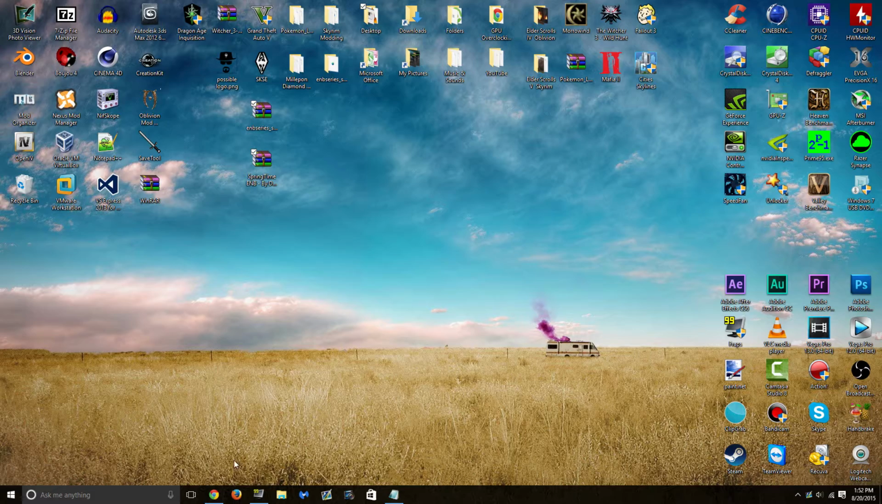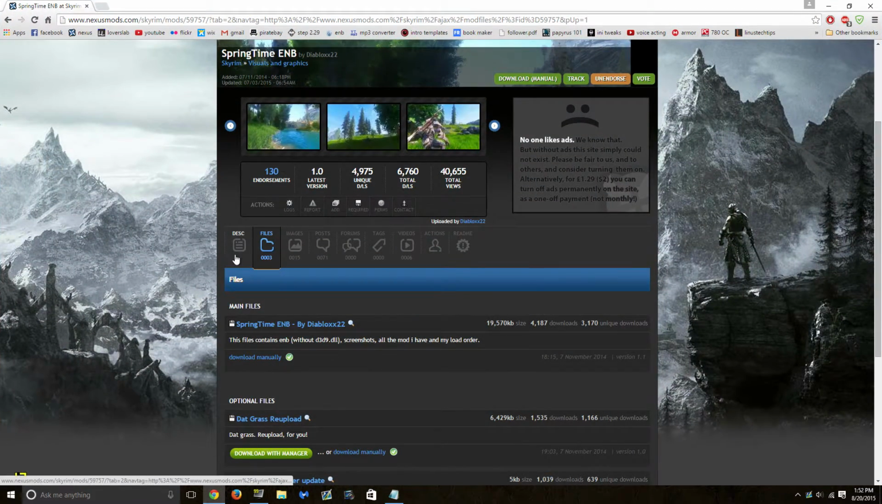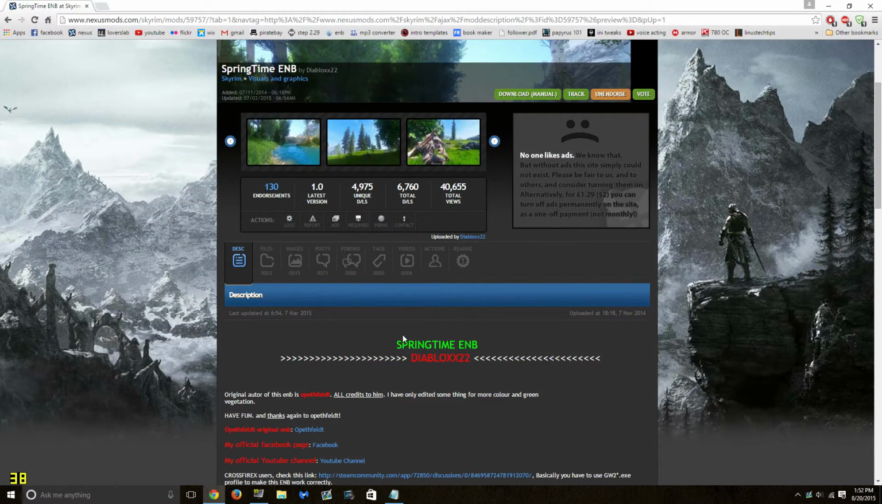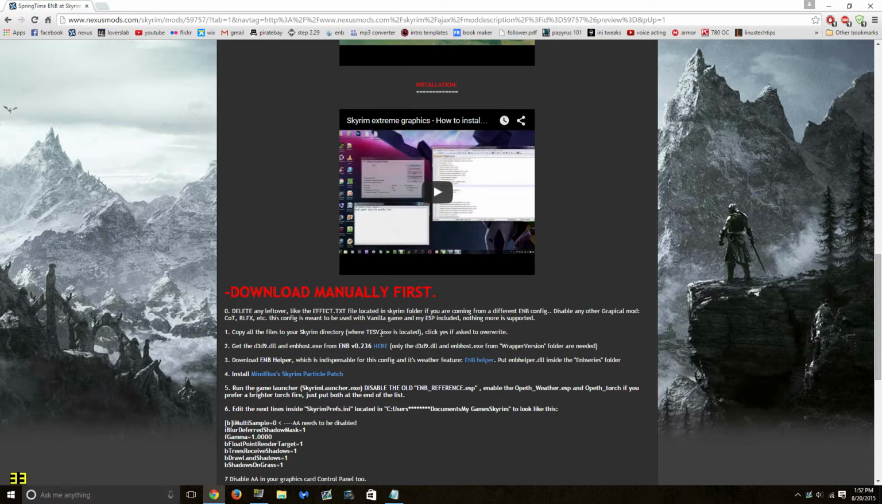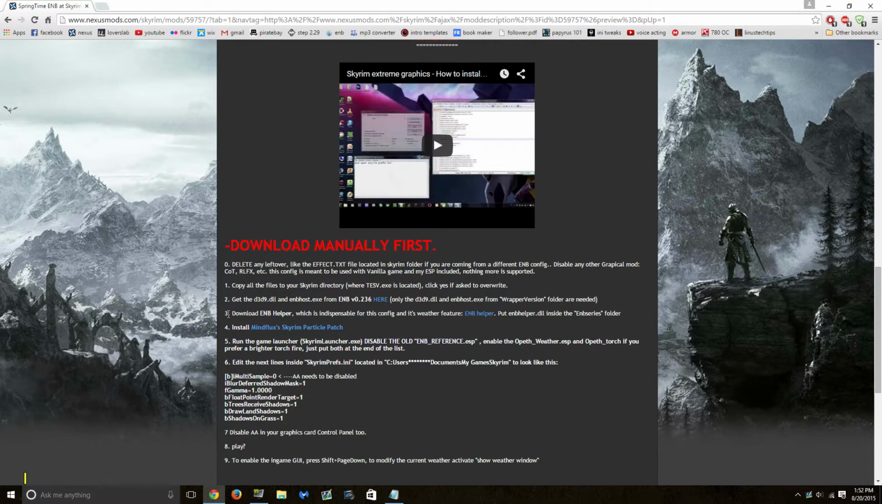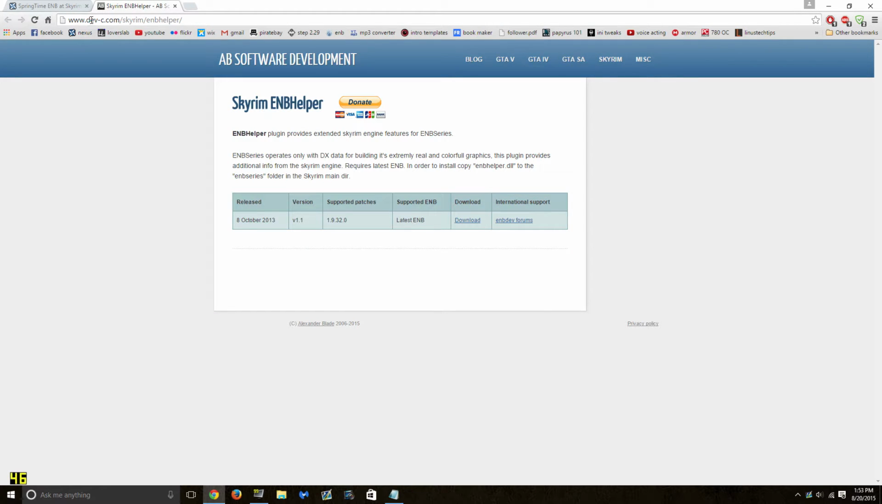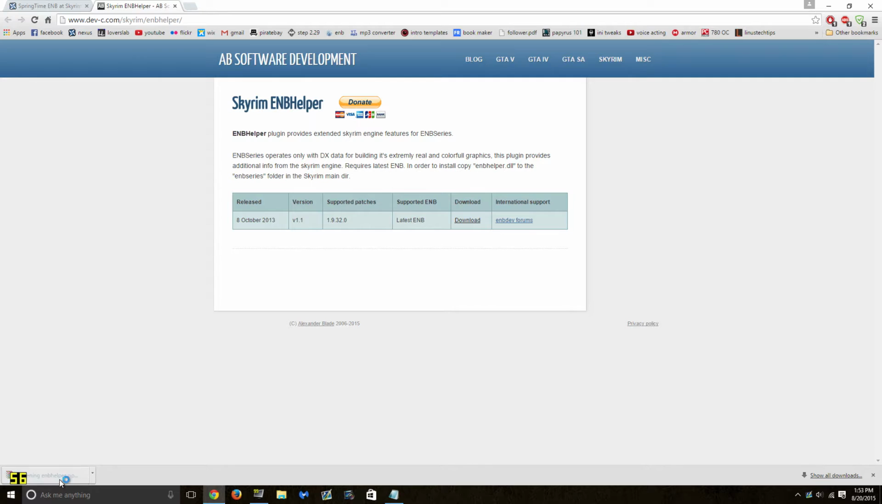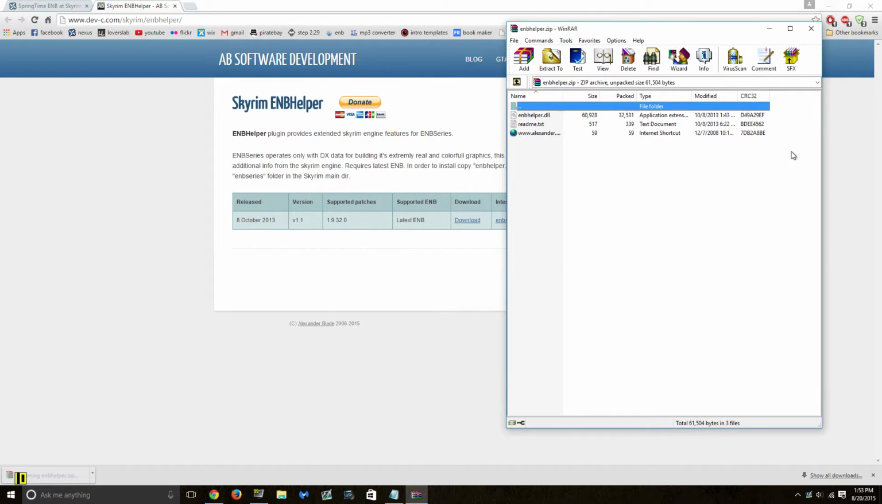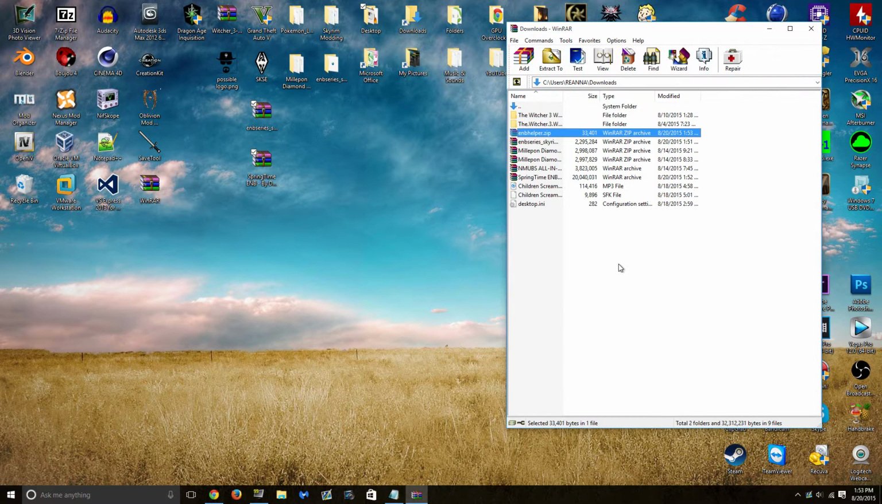And then going back to the internet browser, we can click the description button again on the SpringTime page. And step 3, we're going to be downloading ENB Helper. So where it says ENB Helper highlighted in blue, we're going to right click that and open link in a new tab. And it's going to take us to a devc.com page. We're just going to click the download button under the download section. And it's going to start downloading, and it doesn't take very long to finish at all. So we're going to drag this onto our desktop as well.